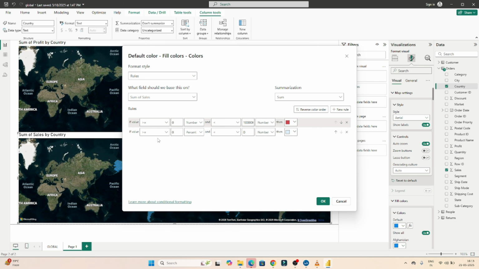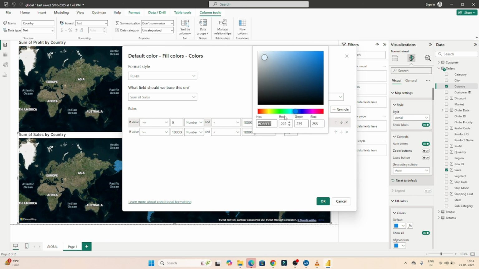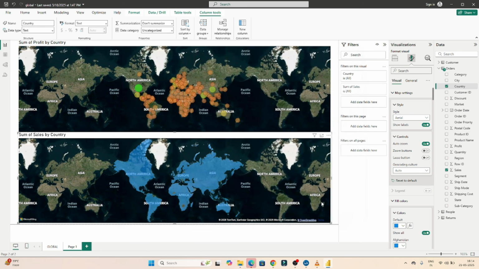If you want to add more rules, if the value is between 1 lakh in the form of number and greater than, if it is between that, then we will show in the green color. So let me select the green one. This is the condition we have written. Now you can see whatever the green color, there the sales are more. Whatever is the red color, there the sales are less. Means if the sales is less than 1 lakh, then we are showing in the red color. If the sales is greater than 1 lakh, then we are showing in the green color.